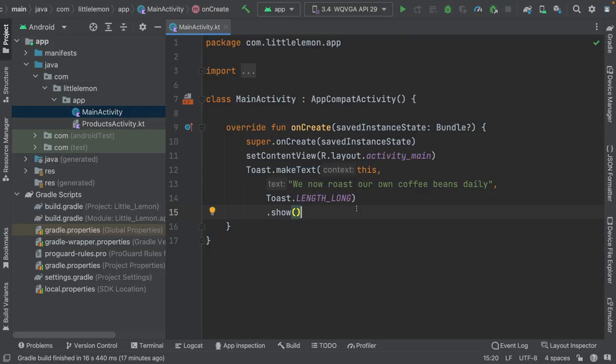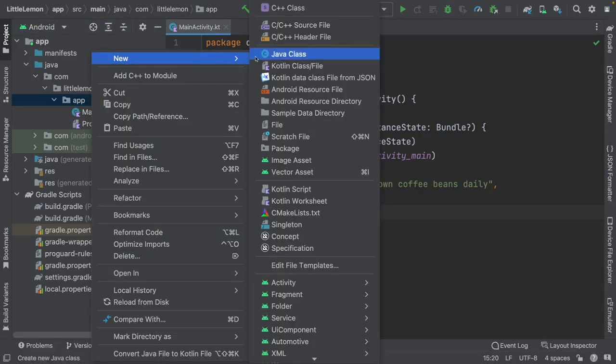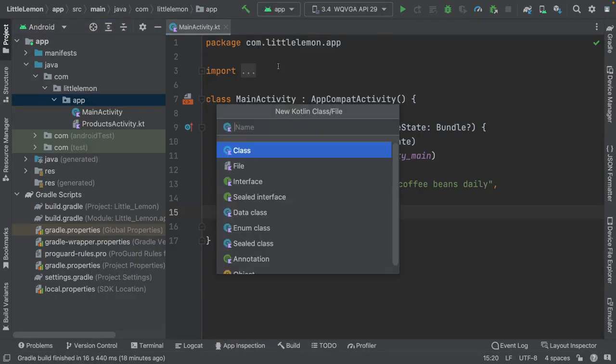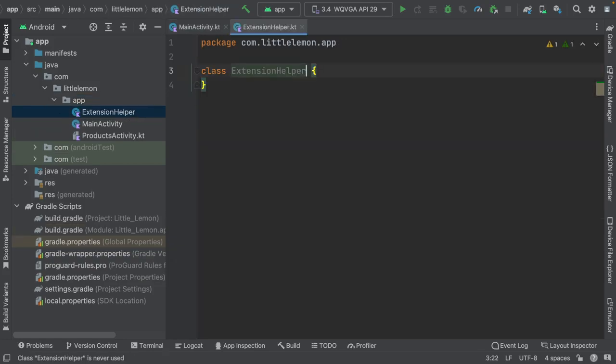To achieve this, first create a new file called ExtensionHelper. The purpose of creating a new file is to keep the code separated so that your project is better organized. Then remove all code that is created, since you don't need to have a class name here, you just need an empty file.